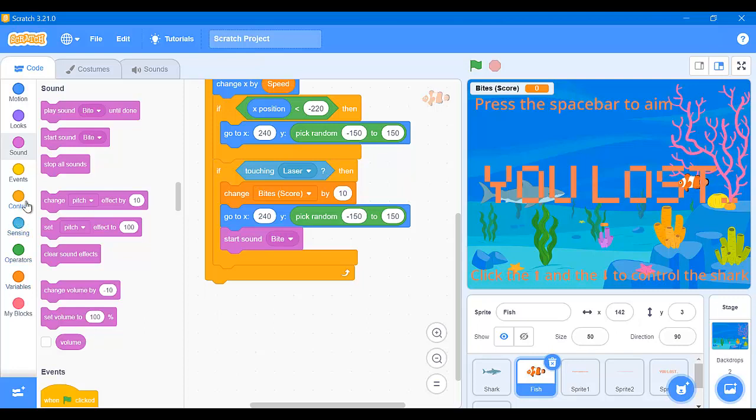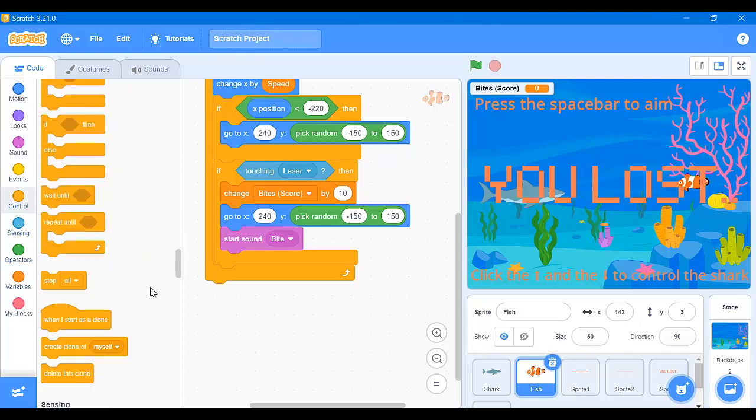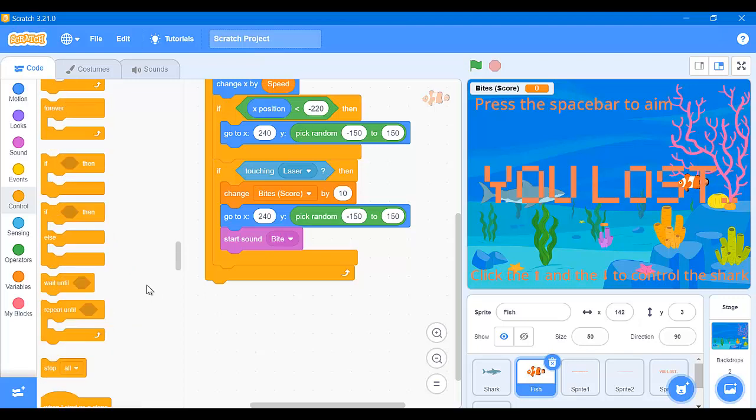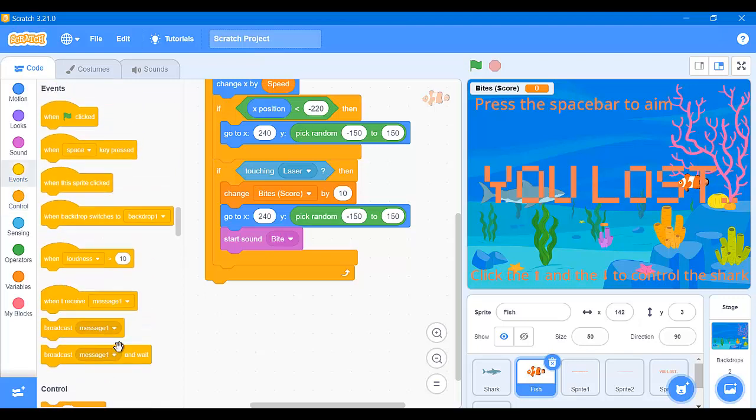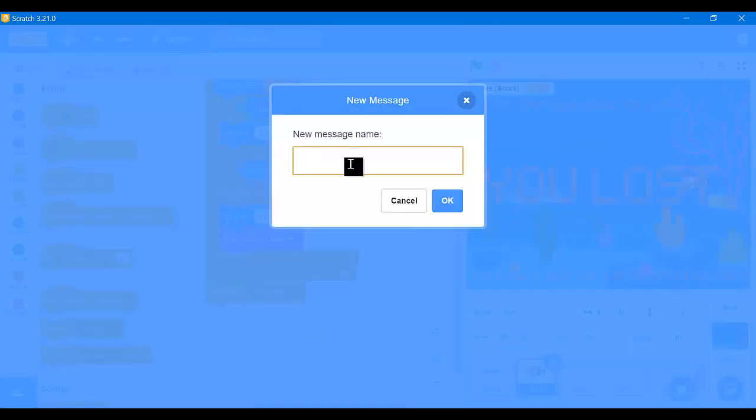And then we're going to go back to events. We're going to go to the events and broadcast message 1. And we need to make a new message. So we're going to click on this new message, and we're going to name this message the game is over. Or you can just say game over.